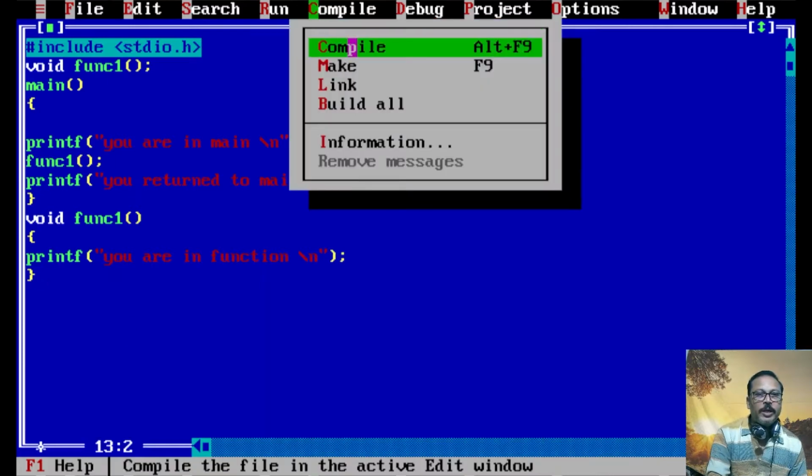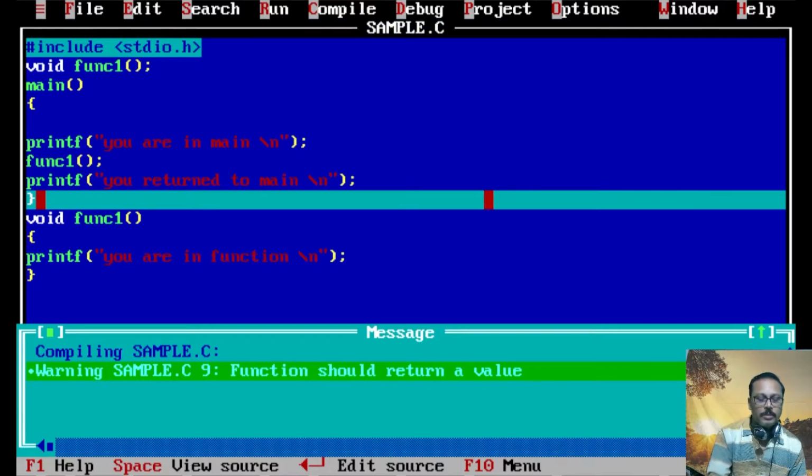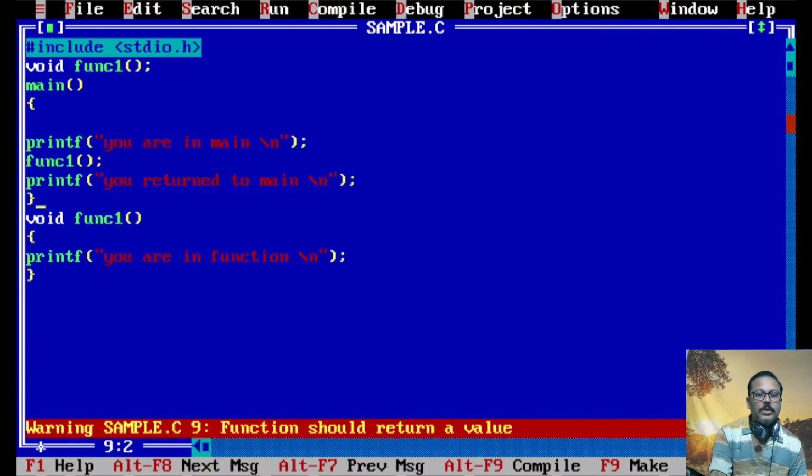Let me try to compile it. Are there any errors? No errors. Okay, no errors. So what I want to demonstrate here is the single step mode. I want to demonstrate what exactly happens.